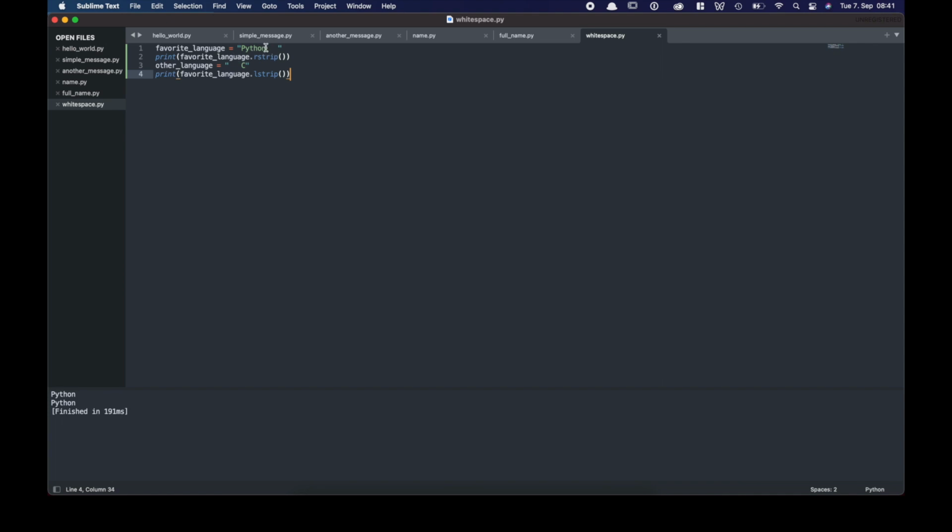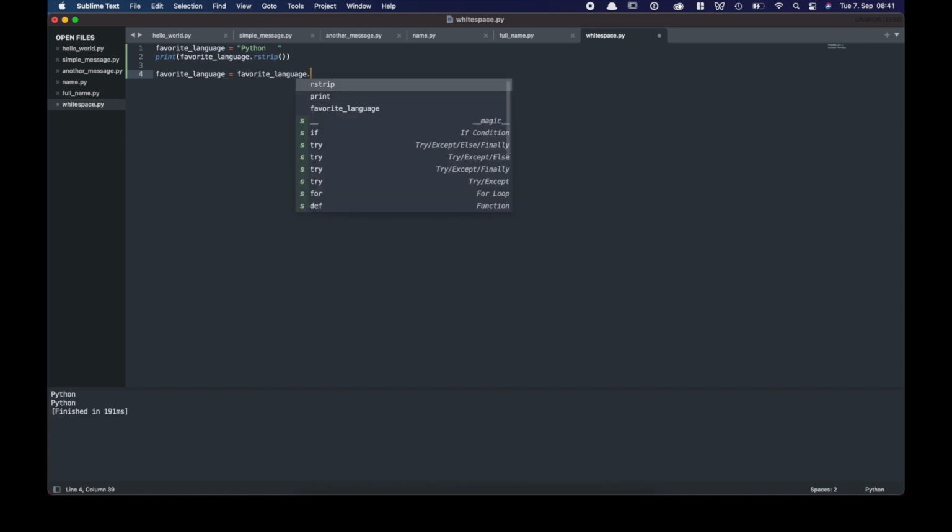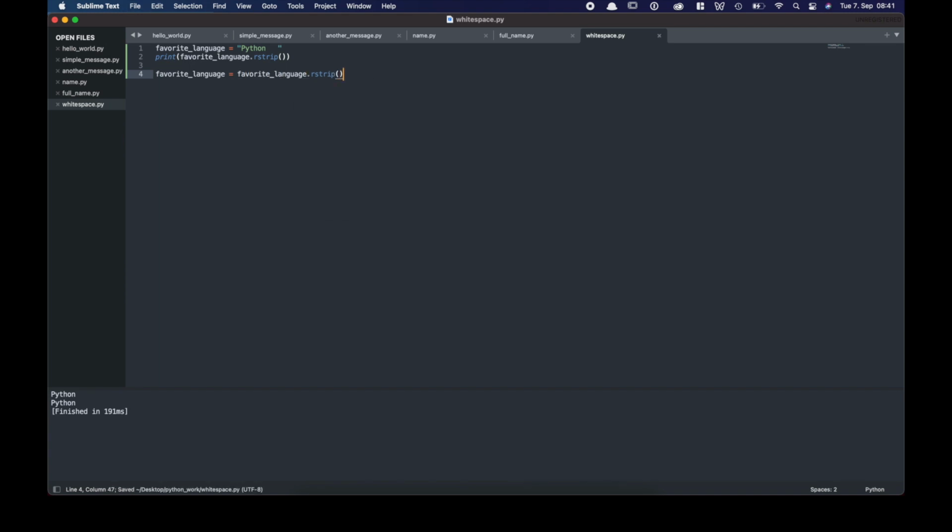And important to mention here is if we just type favorite language.rstrip, it's not permanently going to remove that white space. If we want to do that, then we need to store that change back in our variable. So here what we can do is the following. Instead of writing out print favorite language rstrip, instead we can say favorite language is equal to favorite language.rstrip. So this is going to remove the white space on the right side of favorite language, and it's going to store it back in favorite language.